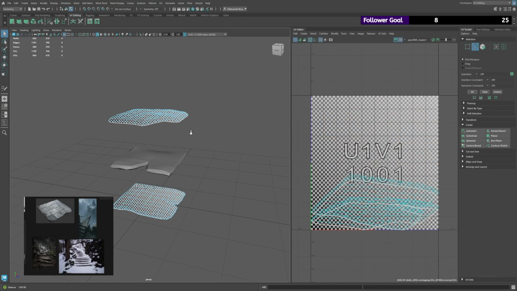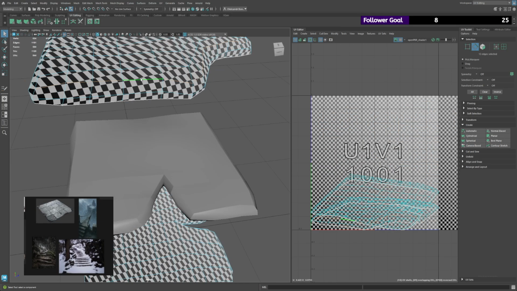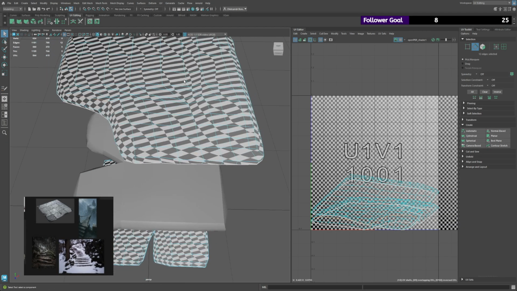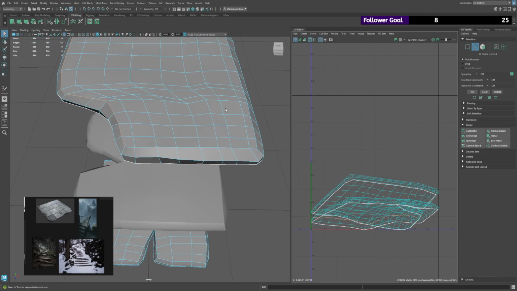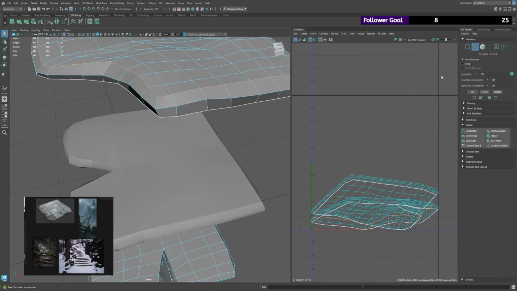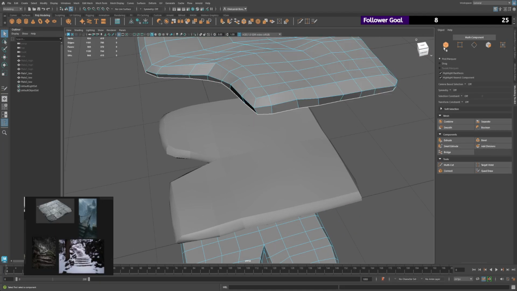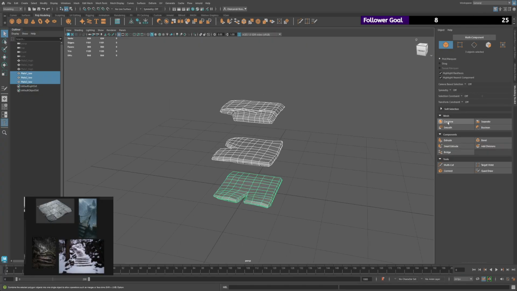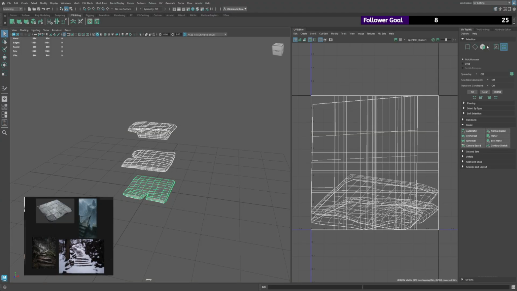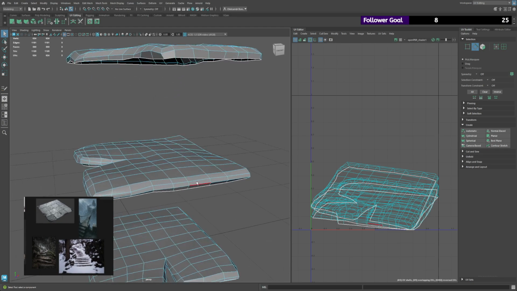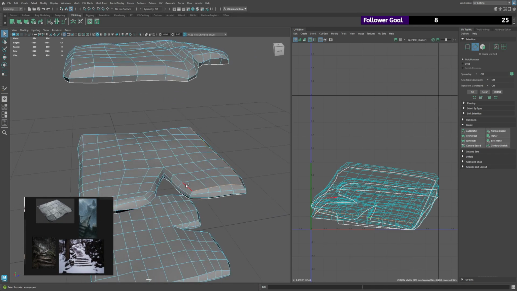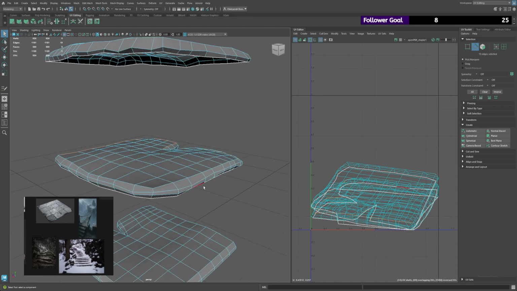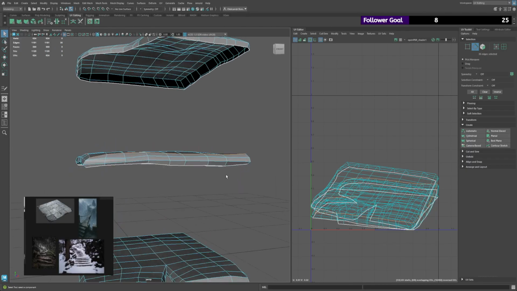Camera based. The important part is making sure that the top is cohesive. Oops, why did I? Okay. I don't want to combine them. Just want to UV them together. Okay, camera based. Okay.